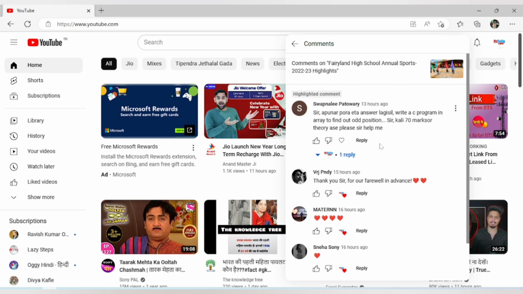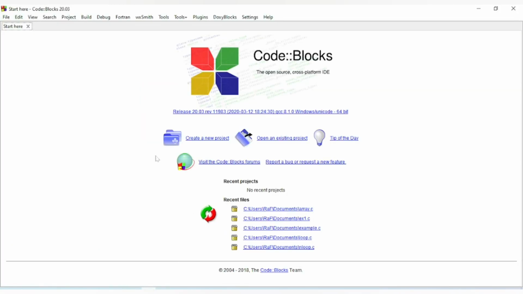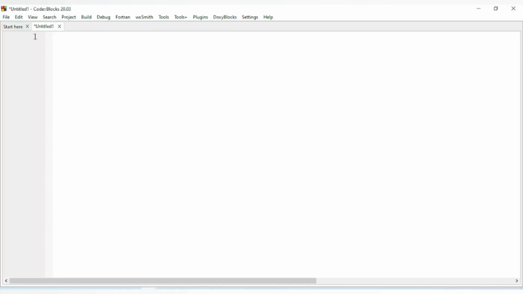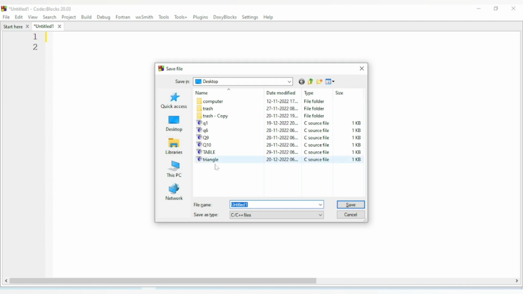First, we will open the code editor, and here we'll take a new file. New, then empty file. After that, we'll save the file, Control and S, and we'll select the location. As we are writing the program to find the odd position, I am keeping the file name as odd position dot c. Then we'll save the file.